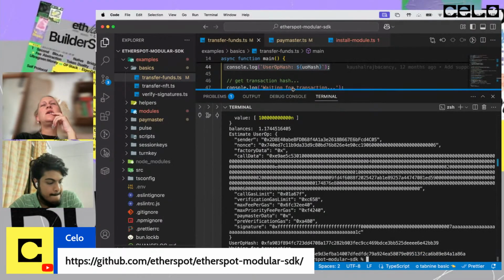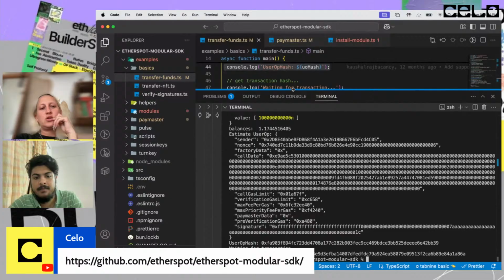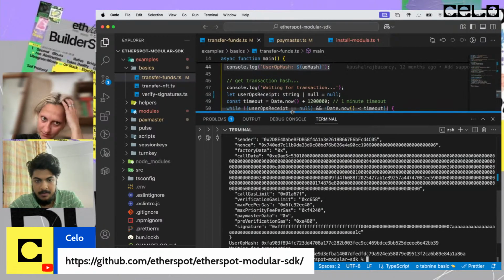Is the Etherspot SDK built on top of Viem or Wagmi? The Etherspot Modular SDK is completely based on Viem right now. Okay, perfect. So any Viem wallet client from the front end should be totally compliant.